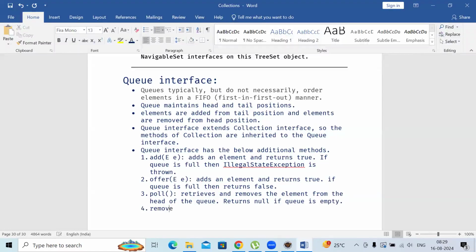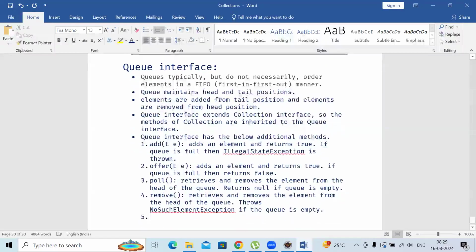What about remove method? There is an exception here, NoSuchElementException. So it is also the same. Retrieves and removes the element from the head of the queue, same. The difference is what then? If both are same, then why two methods? Throws exception. What exception? NoSuchElementException if the queue is empty. Am I clear with this? This is called remove method.